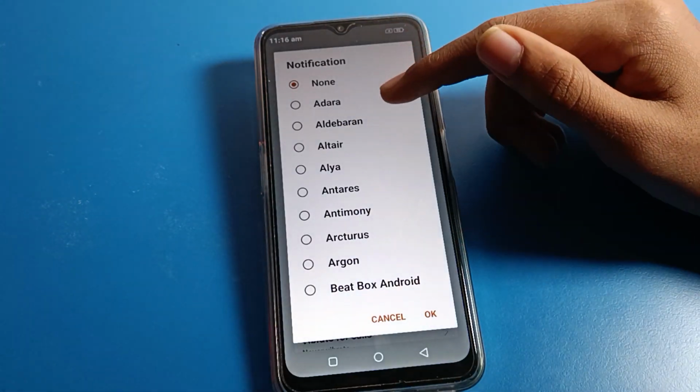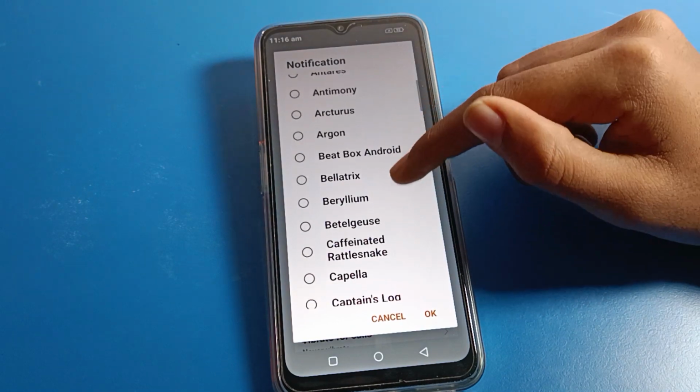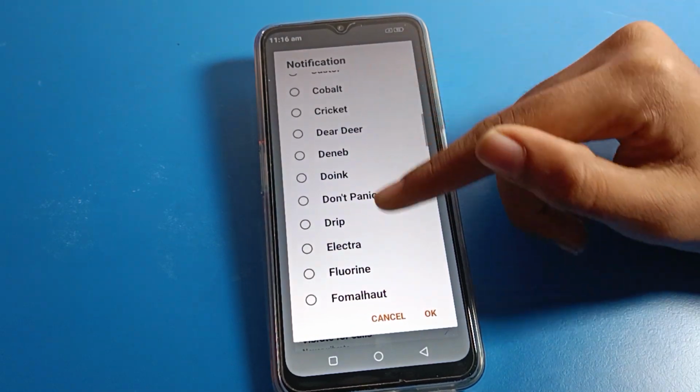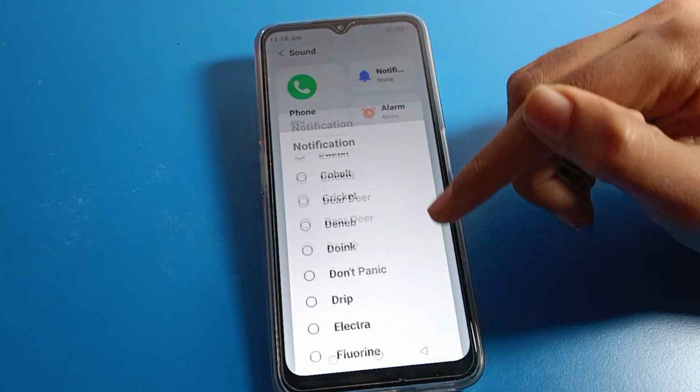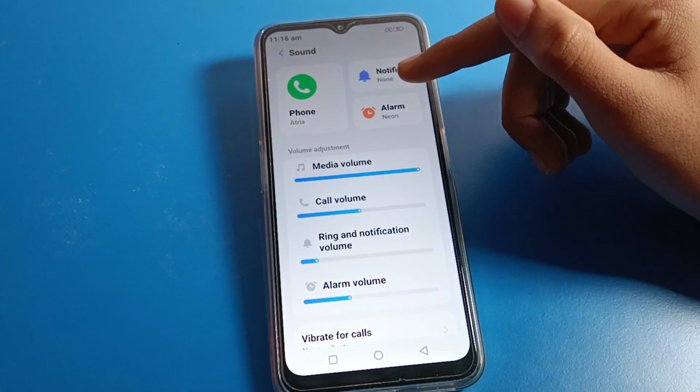Friends, if you want to set a notification ringtone sound, you can set and change it from here. Guys, select any notification sound and the OK option. Your notification ringtone will be set. Friends, click on alarm ringtone.